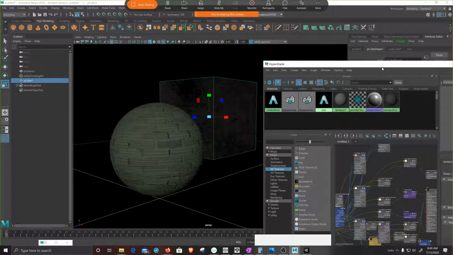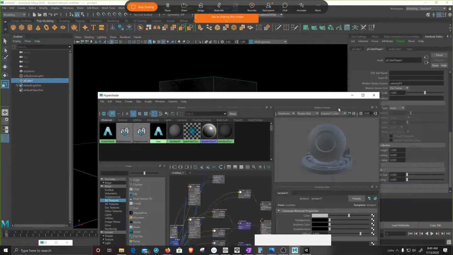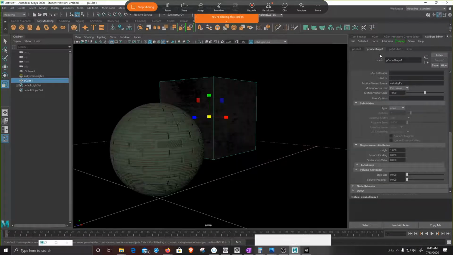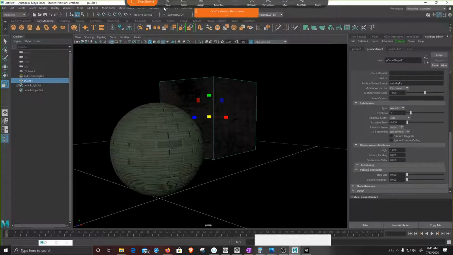Sometimes the displacement doesn't work well on the object, so you have to open the shape tab for the object. Make sure subdivisions is set up to Catmull-Clark. The iterations is how many times it's subdividing this geometry. I don't know if you guys remember when I showed you this last time, but let me open the preview here. Oh, come on, WebEx menu, get out of my way.